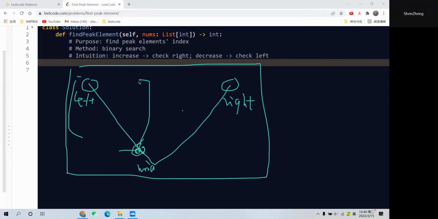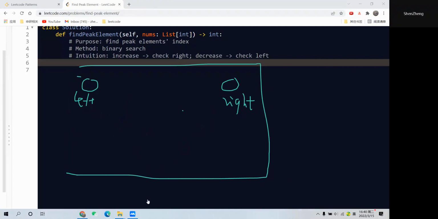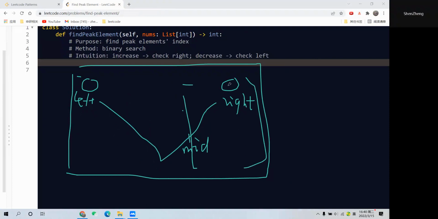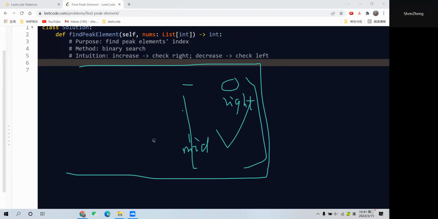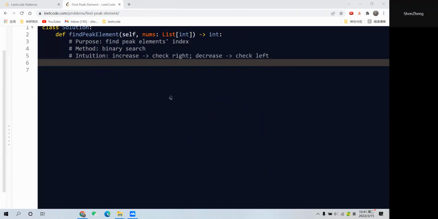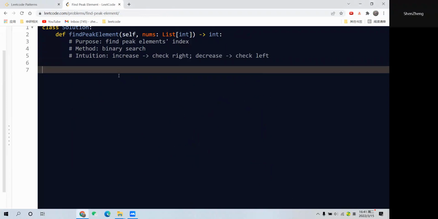And for the other scenario, let's say our mid is on the other side. So the graph is like here. The mid is on this side, so it's on the increasing trend. So in this scenario, we only check the right portion, and we still get this peak element. So with these illustrations, we can see our intuition really satisfies the problem. And now let's dive into the coding part.